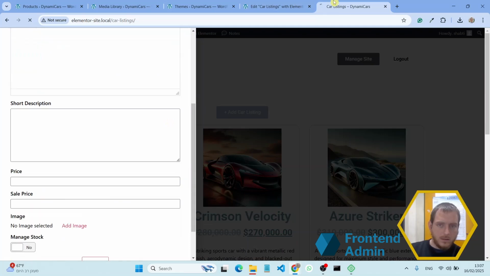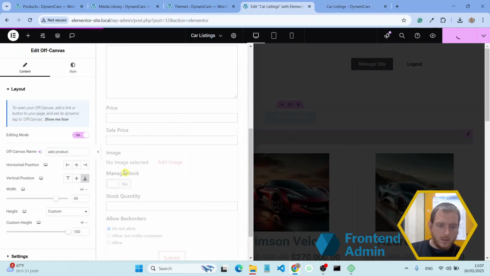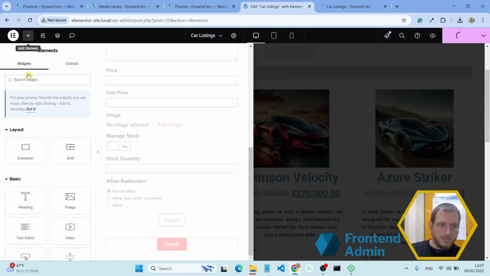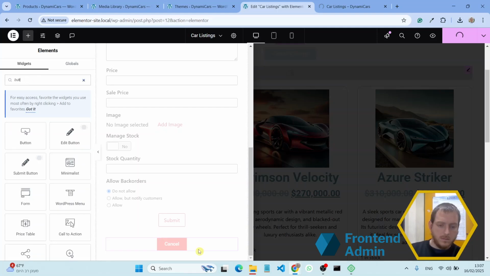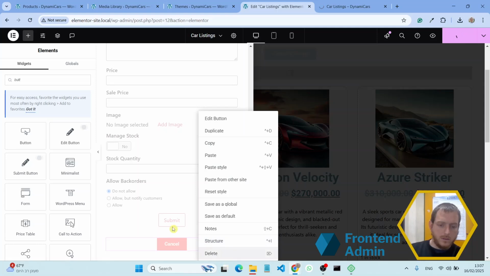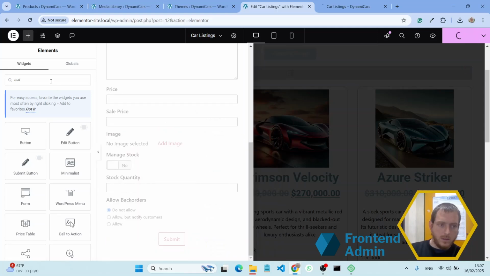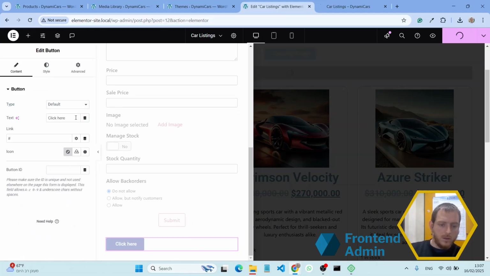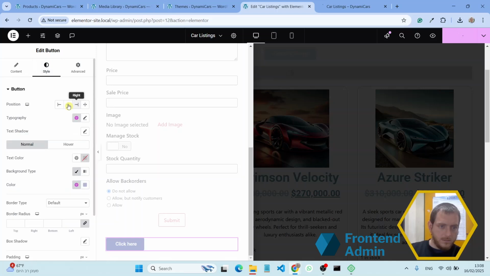Oh, one last thing, the cancel button. So let's go ahead and add a button widget. This one was here from before. Let's go ahead and add a new button. This will make sure that if the user changes his mind and doesn't want to add a new product, he can always cancel. Let's go ahead and center that in the middle. Change the label to cancel.